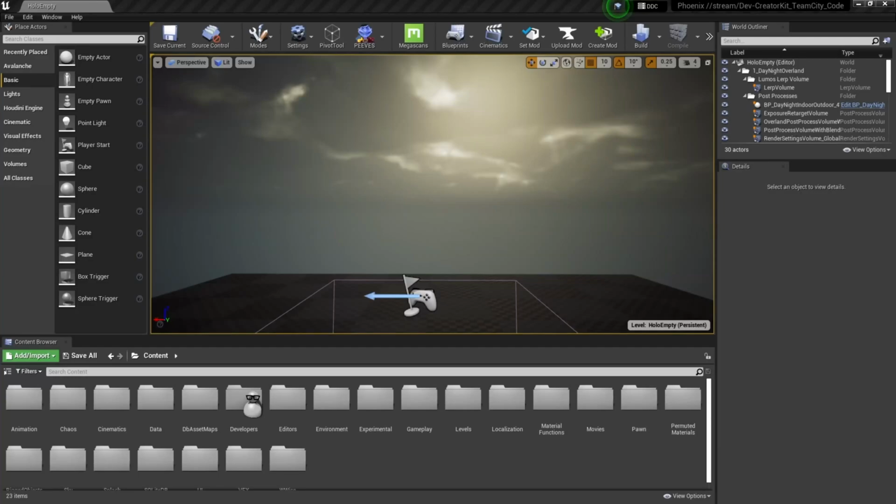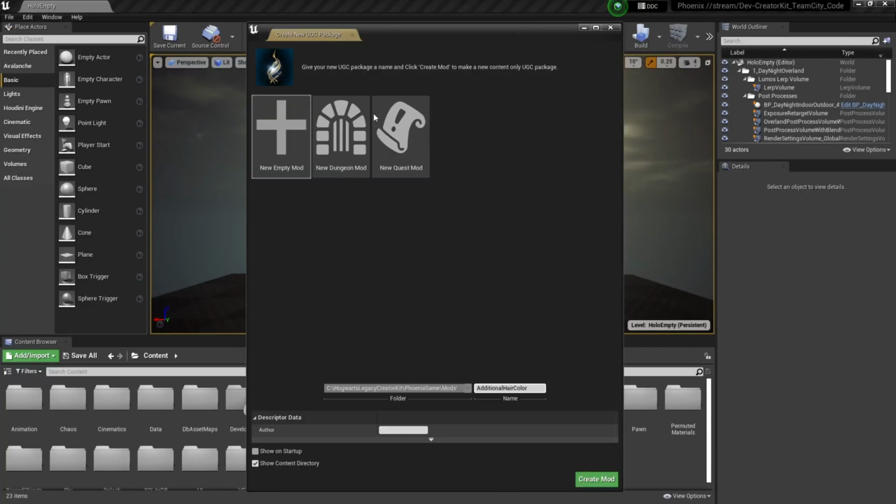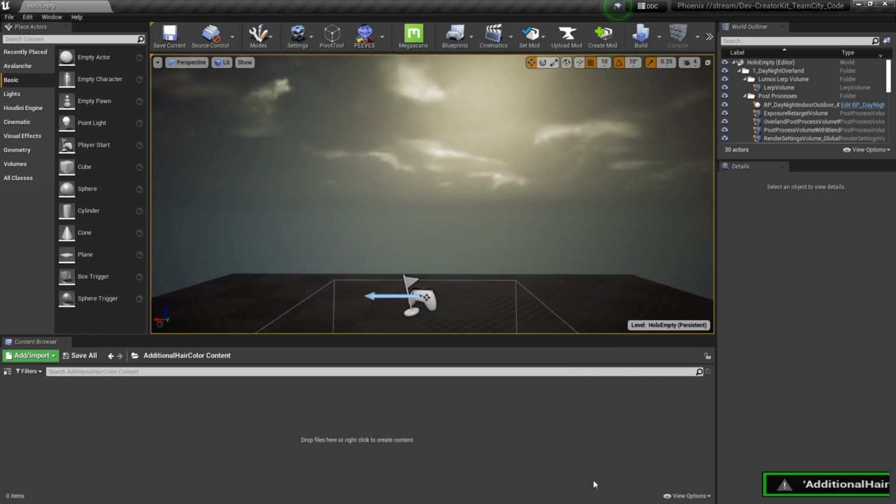Create a new hair color option for the player character. First, we're going to create an empty mod. So we'll hit create mod, empty mod, and we'll call this mod additional hair color and create mod.